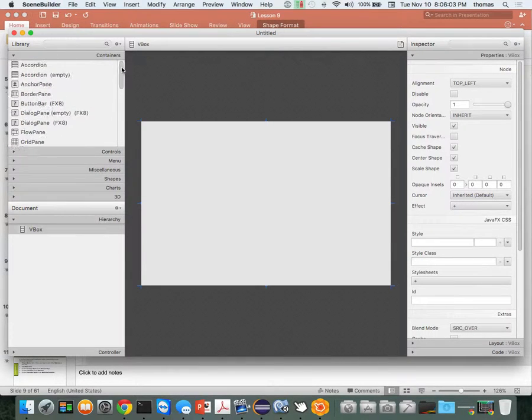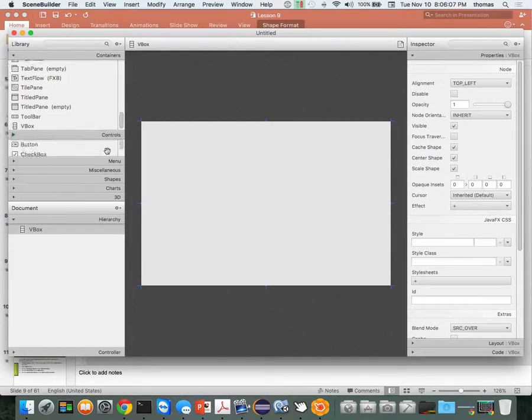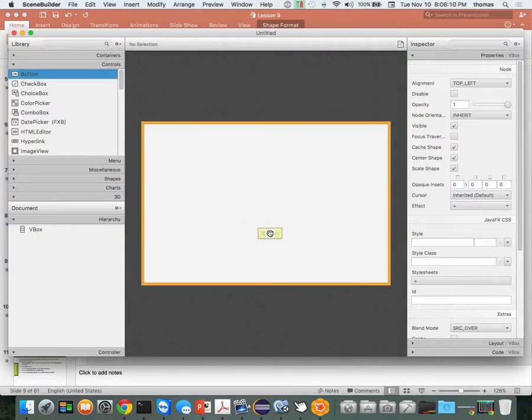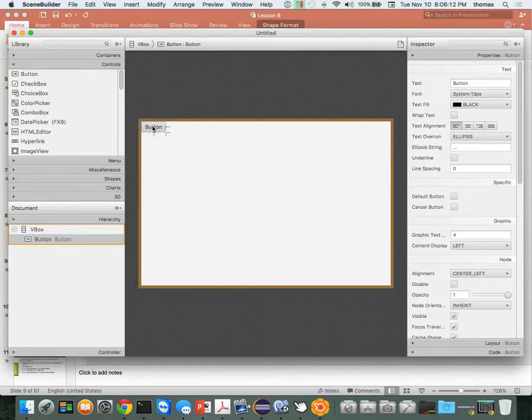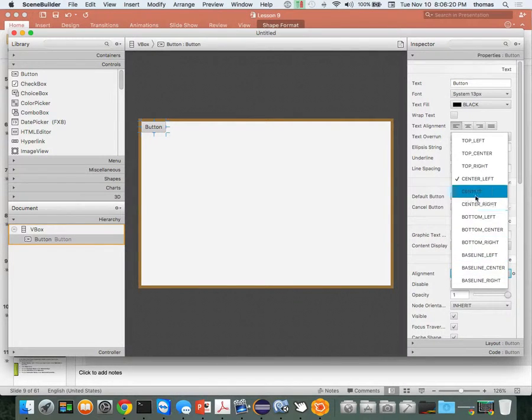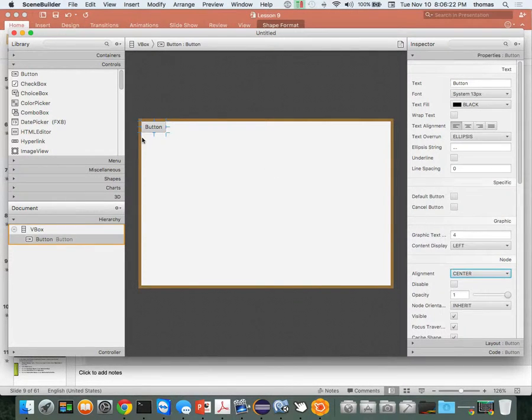If I want to drag in things like a button, here are my controls. I have a button I can drag in. Normally, notice how the content display alignment is center left. I can make it so that the alignment is center right for my button, and instead of left, it's also center.